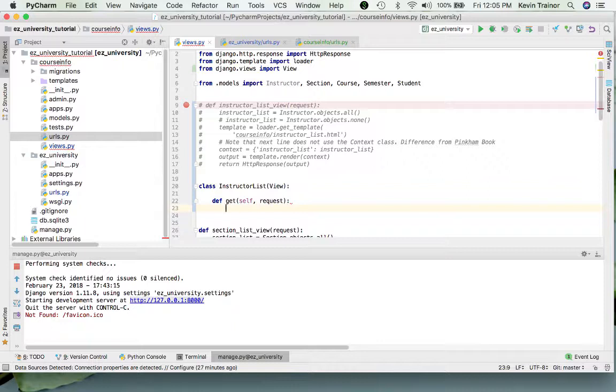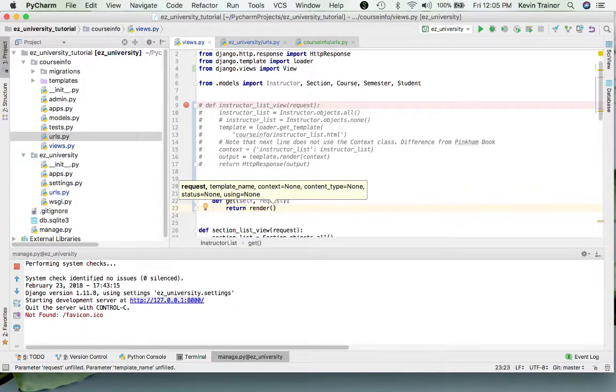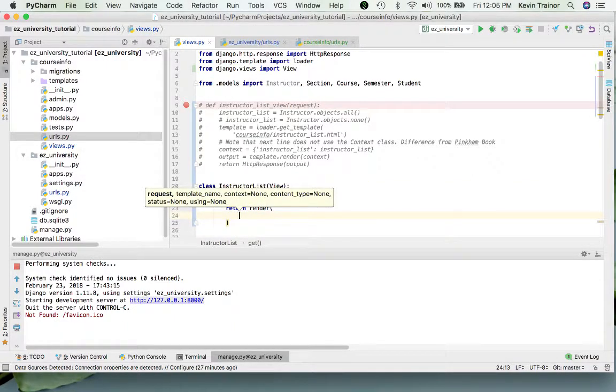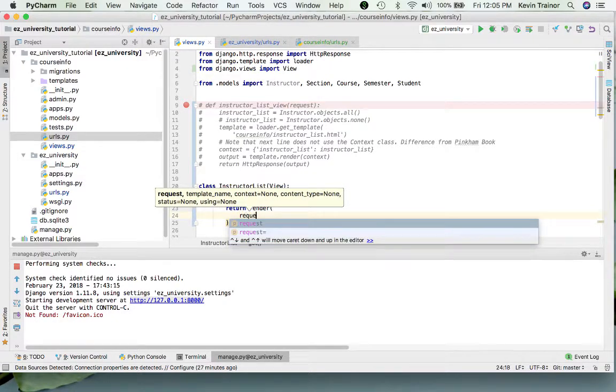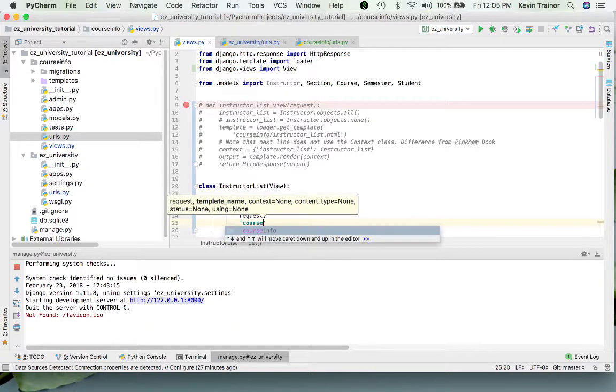Okay. So first of all, we're going to get the list of instructors. I'm sorry. We're not. So how are we going to do this? Well, we're just going to type return, and we're going to return render. We're going to call render. We're going to pass it a bunch of arguments. And what arguments are we going to pass it? Well, the request that came in from the browser. We're going to need that. We're going to pass it the reference to the template that we want to use. So course info / instructor list.